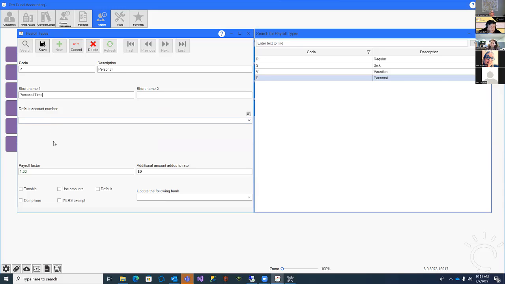And if there's a default account number or not, sometimes there is, I wouldn't know what it would be in this database that I have. Payroll factors, again, for pay types: if I have a dollar rate, this is how much I multiply the dollar rate by for the time he's taken for personal. So my guess is it's just going to be a 1. And it is taxable, but then we update the following bank, PER.